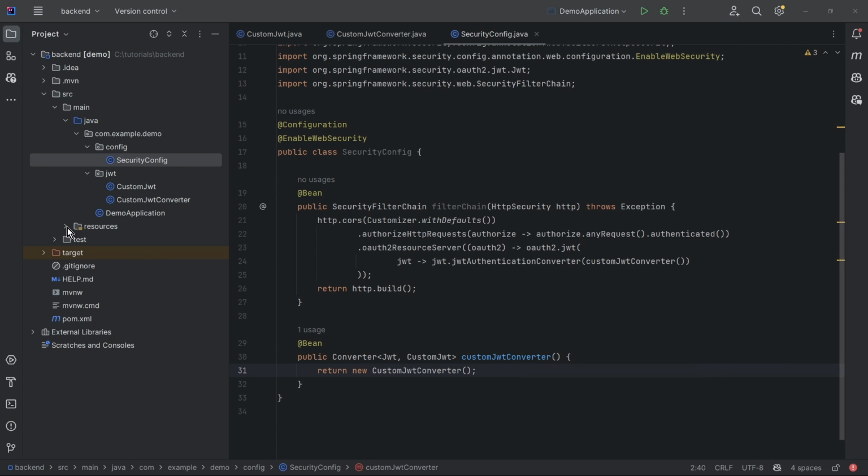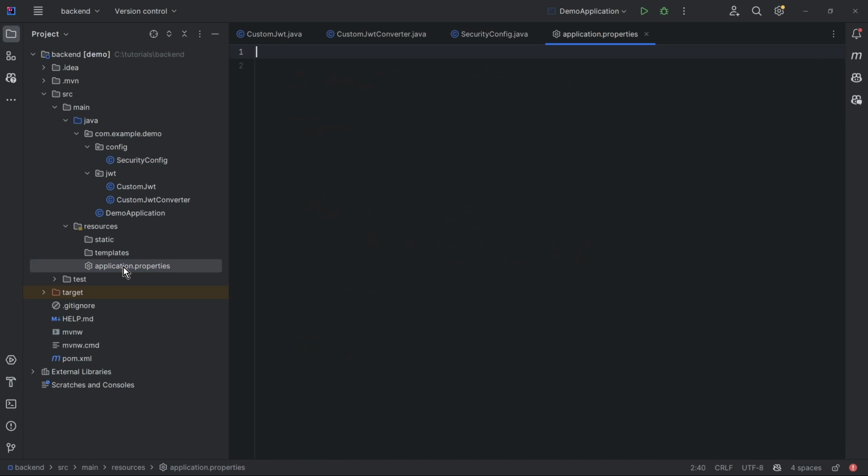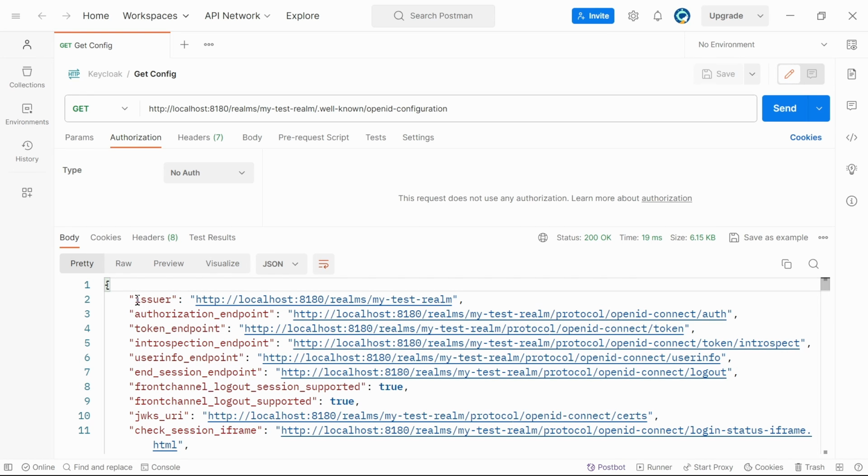In order for the token verification to work, we must go into the application properties file and configure a JSON Web Token issuer, which is in our case the Keycloak. Remember that you can find the issuer URL in the OpenID configuration file from Keycloak.